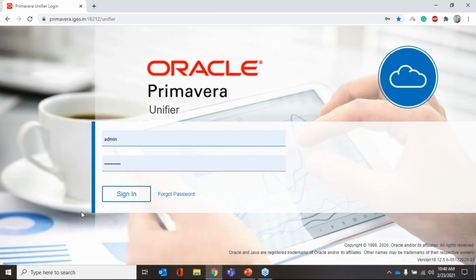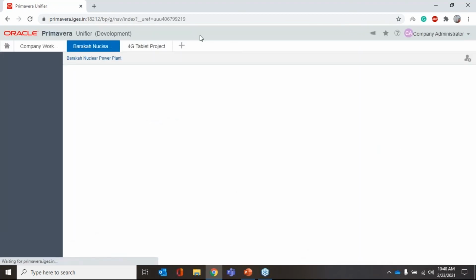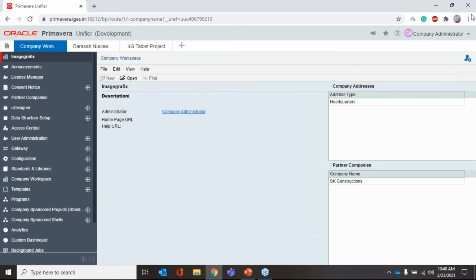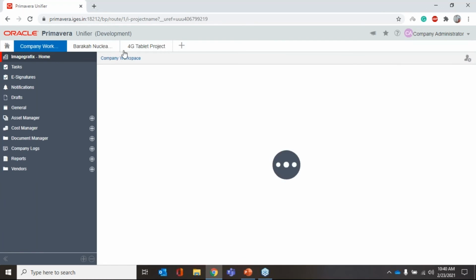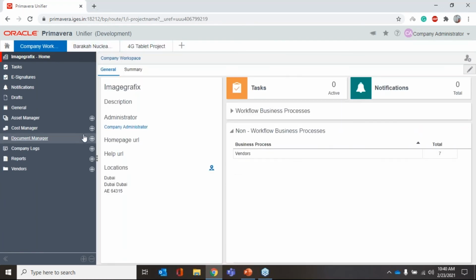So this is the login screen of Unifier. Once I log in, I have two workspaces. One is the company workspace and another one is the project workspace. Company workspace is where we will be managing company related business processes, right?